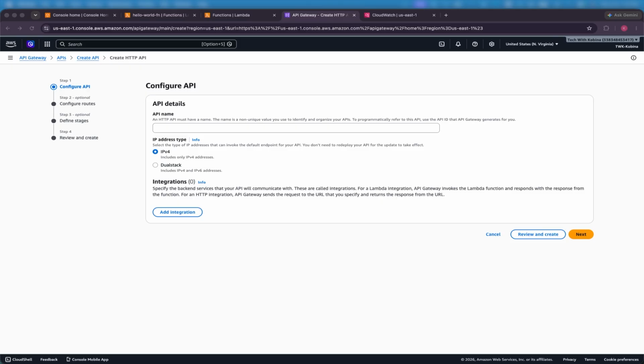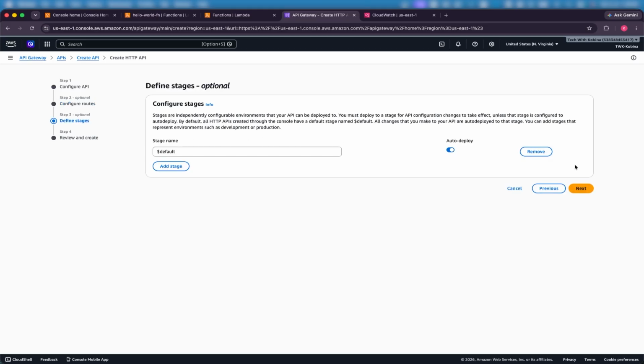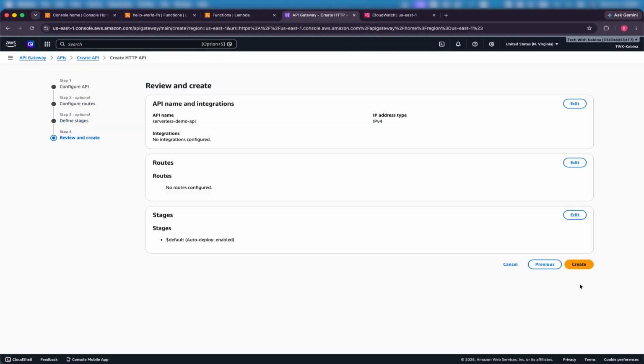And I'm going to give my API a name. For now, I'm just going to leave this as IPv4. Click on next. I'll click on next and show auto deploy next, and then I'll create.